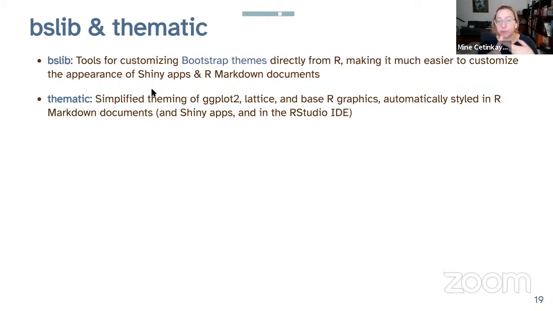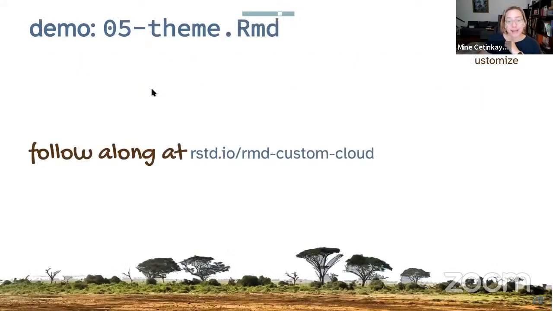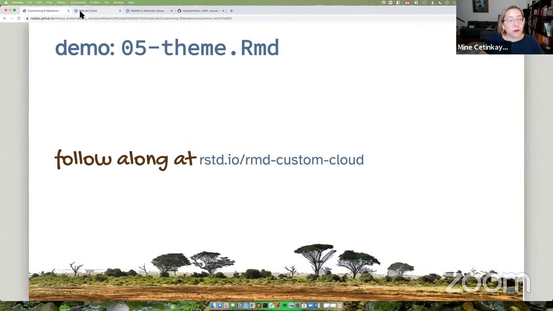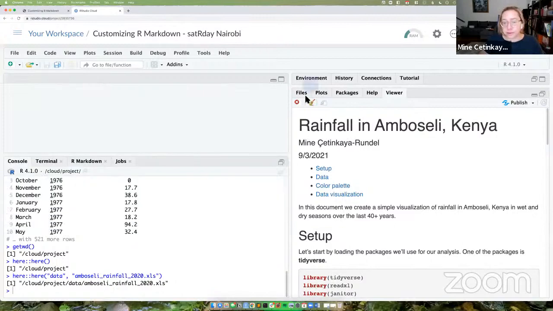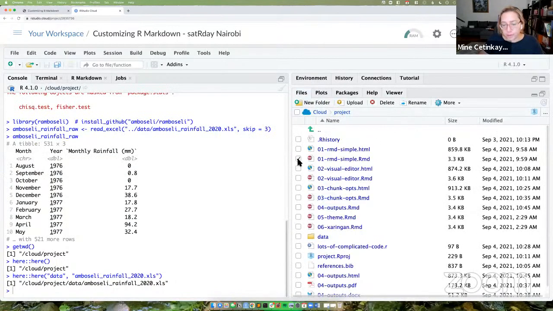So whether that's ggplot2, lattice, or base R graphics, you can apply the themes directly to them. So let's go ahead and demo some of these. I'm going to open up the fifth document now, 05 theme. Let's go back to RStudio Cloud. Close things we're not using anymore. Close this one as well. I will open up my fifth document.